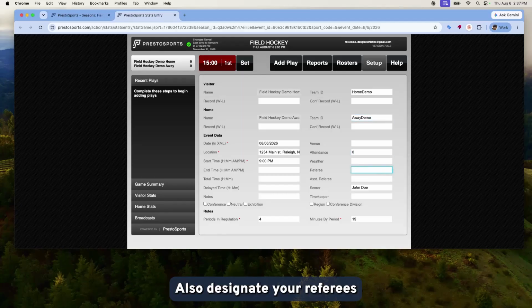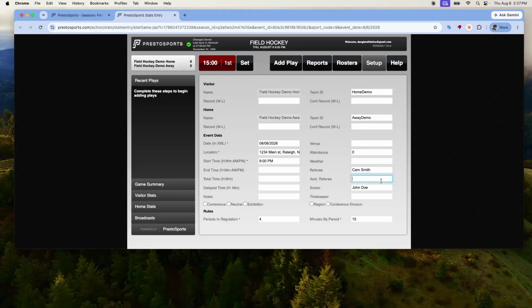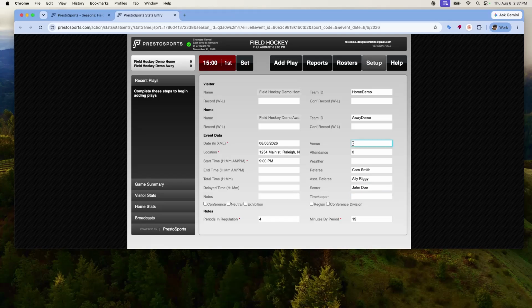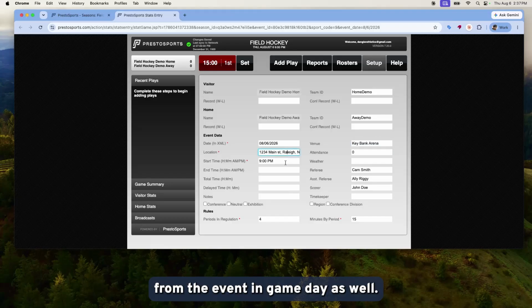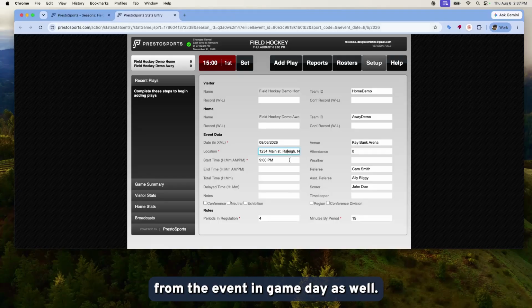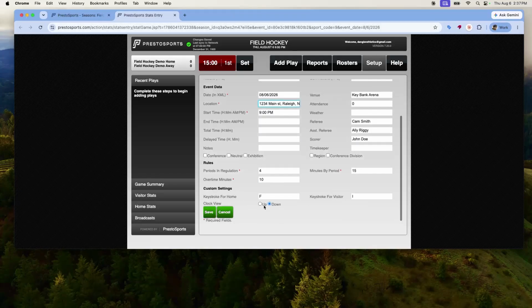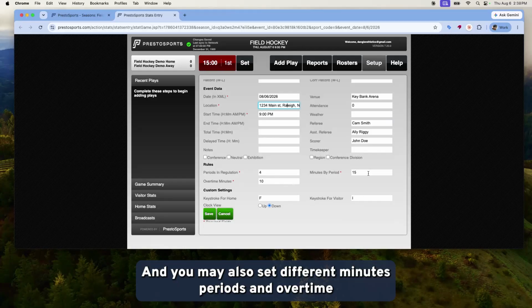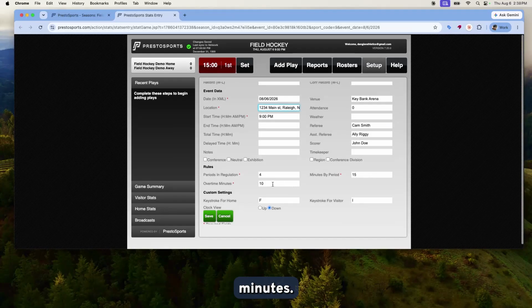Also, designate your referees and assistant referees. All of this will persist in your box score. Notice that the location is inherited from the event in game day as well. And you can define keystrokes for teams as desired. And you may also set different minutes, periods, and overtime minutes.